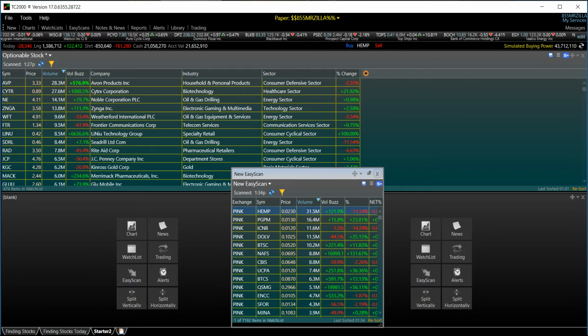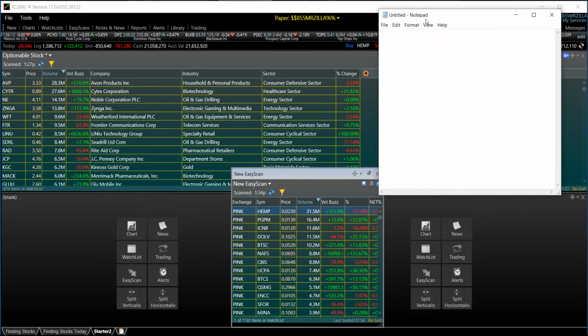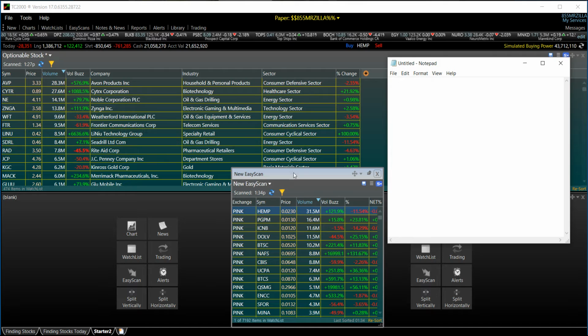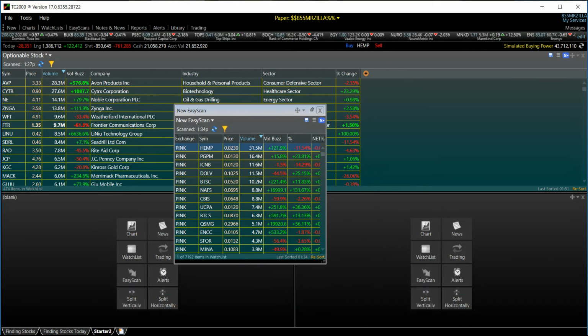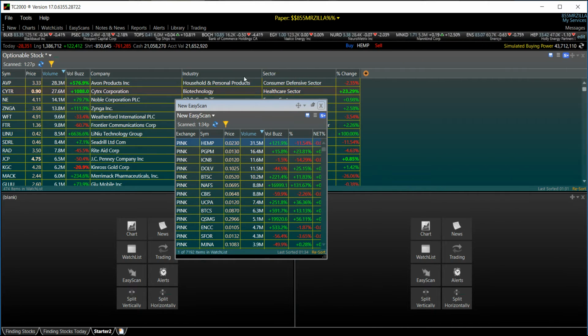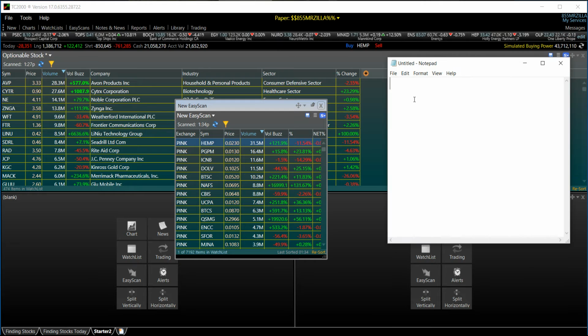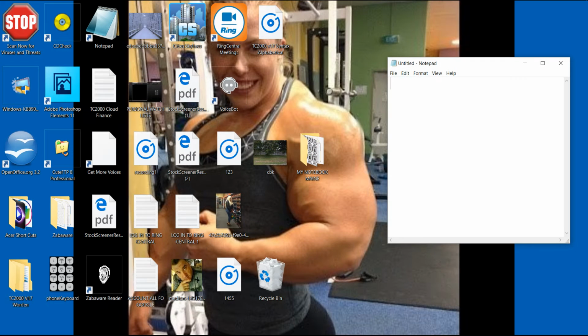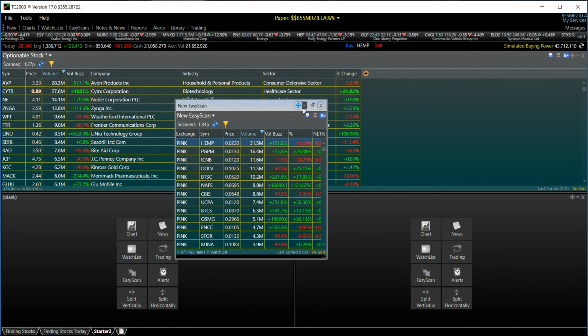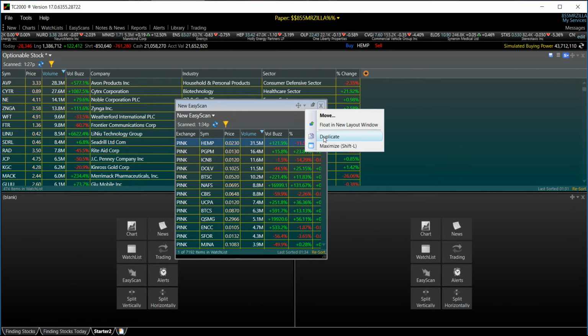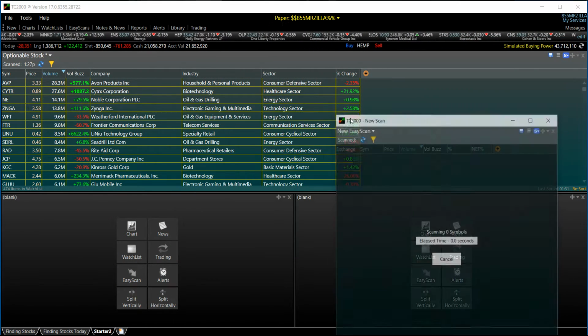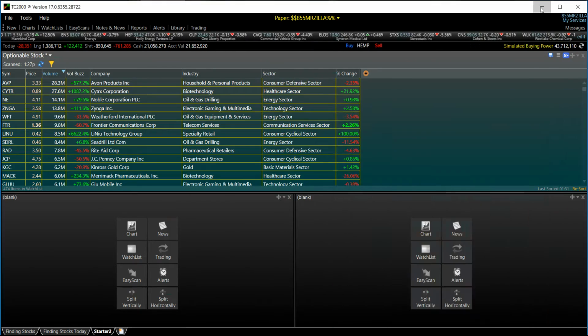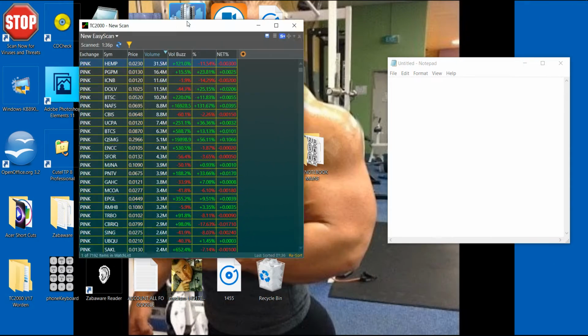Close out, and I like to open up another notepad. And what I'm gonna do is show you guys how I make a custom scan with this. We'll go back into TC2000. I'm going to open this up, just to show you guys what I'm talking about. Alright, so I get my scan.